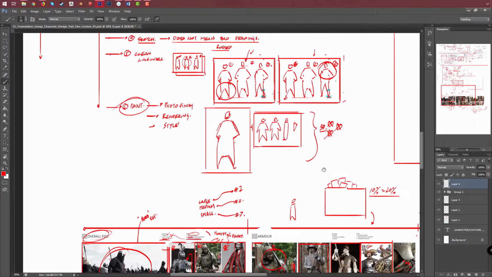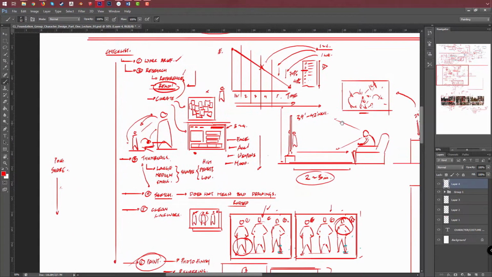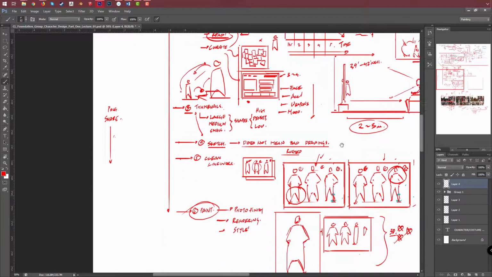All right, so we've talked about references. If we go back to our little checklist up here, we've gone through and talked about our references over here. So the next thing we want to deal with is thumbnails, right? Step number 3.